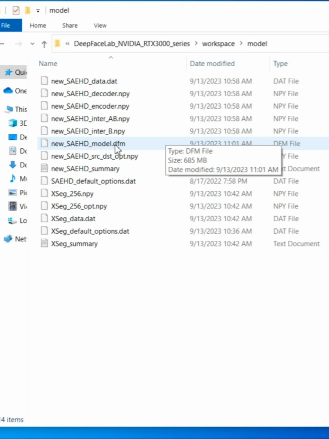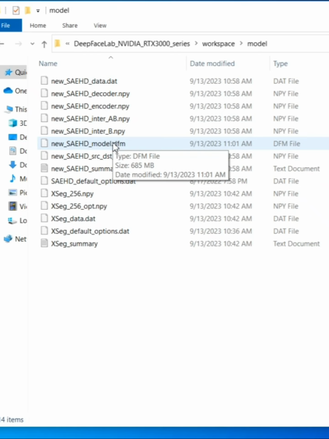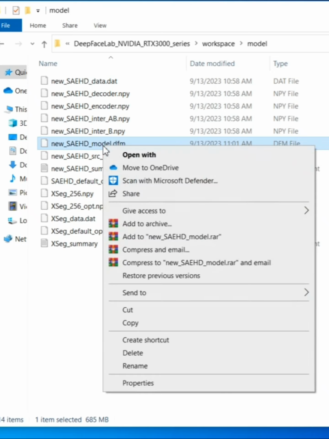If you have a model that you already trained before, it will come with a number in brackets, one inside the bracket, because it would be the same name saving twice, so it has to use a number to separate it. So this one is new model.dfm. This is what we just trained. So let me just rename it.